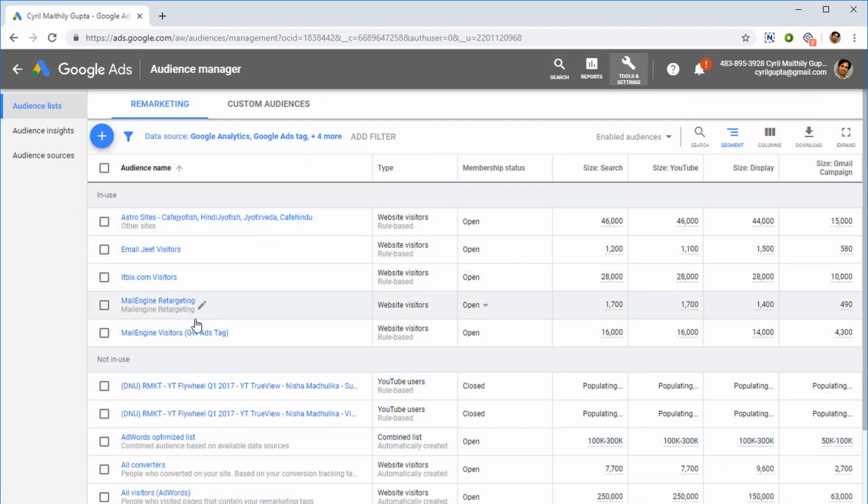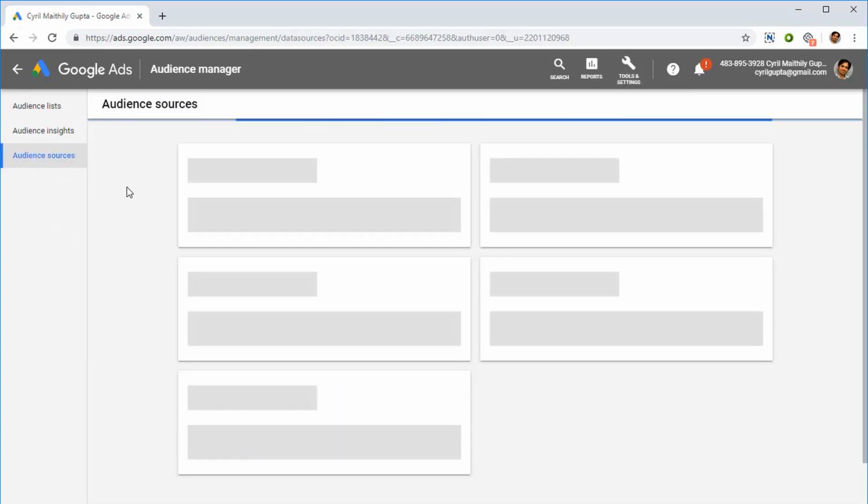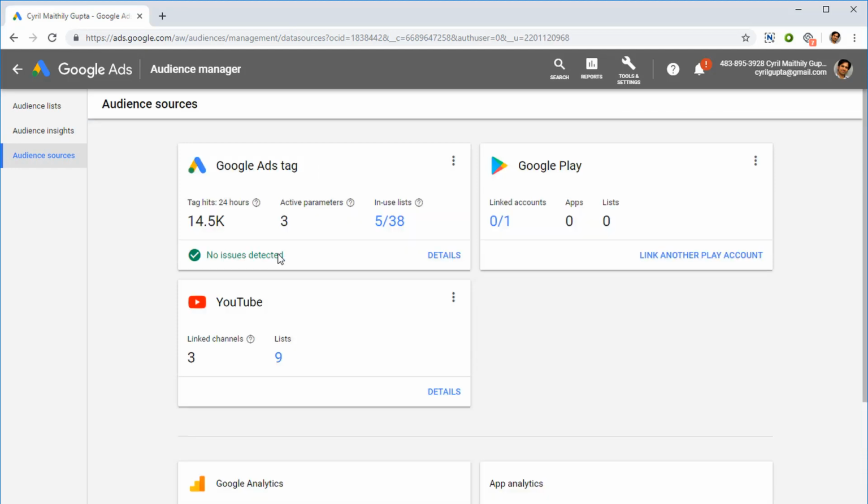Now, how do you create an audience? How do you find the audience to remarket to? It's all about the audience sources. Click on audience sources, and here you can set up multiple methods to collect your audience. The first and the best method is to create a Google Ads tag. I'm going to come back to it in a moment. You can connect your Google Play Store. If you've got apps, you can connect all the apps in the Play Store to this.